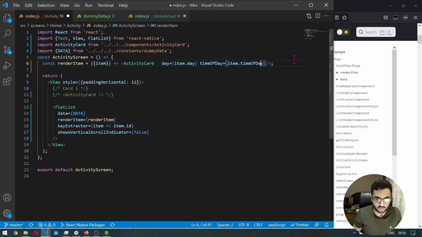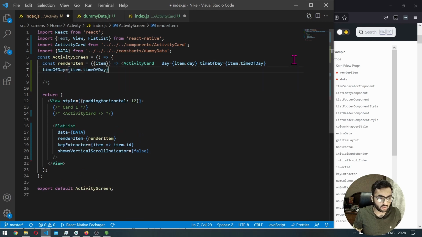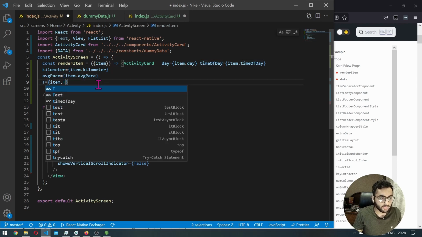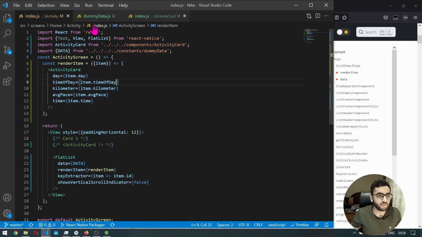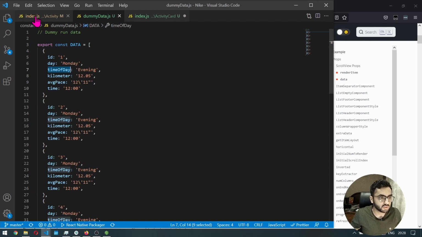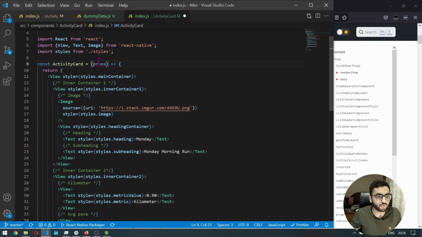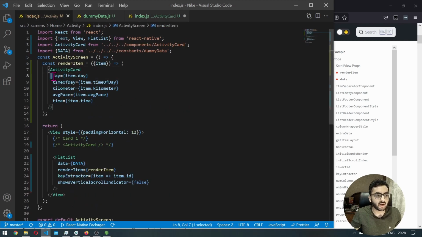Let me just copy this and paste it over here. Alright, so we have kilometer. Next we have average pace and time. Right, let us just cross check. Yep, this looks good.